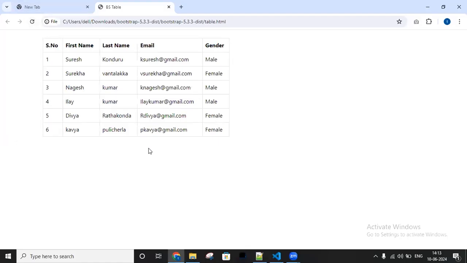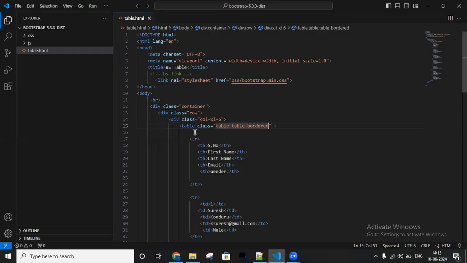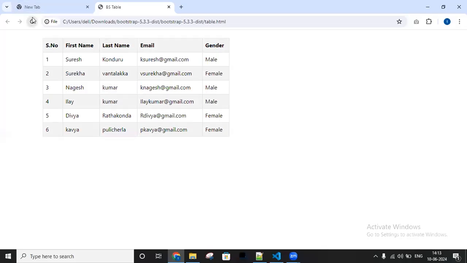See, just add a border here. Now I need zebra crossing lines here. First and third rows should be highlighted. So I'm just adding one class called table striped, which gives zebra crossing lines to the table. Okay, just add a striped table there.